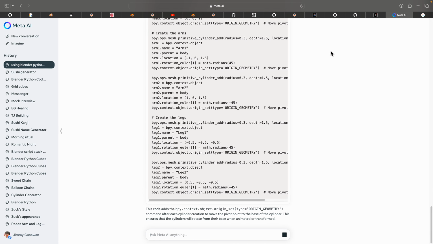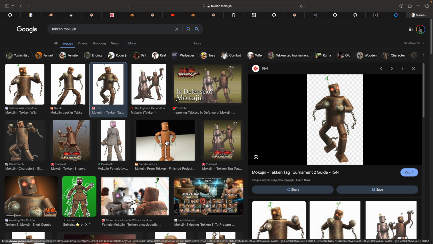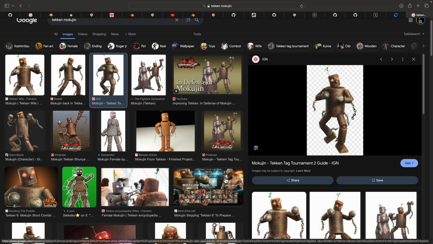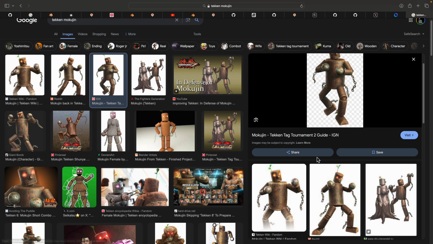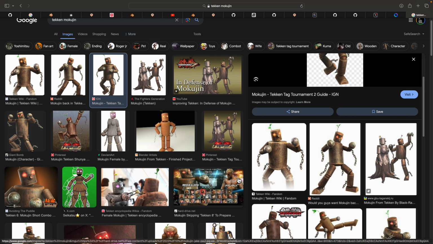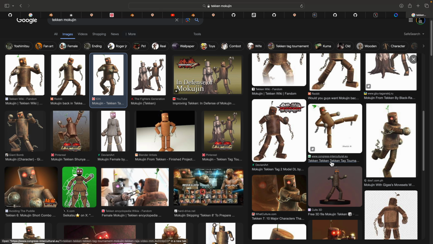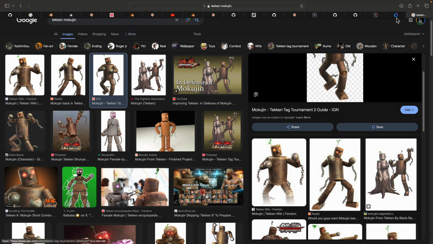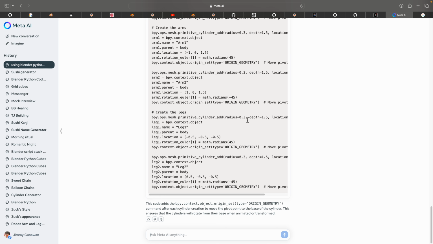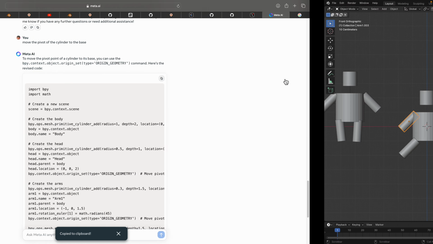Mokujin is a character, a wood robot with a soul, and it can copy other characters' style of martial art. It's actually a really cool character. There are multiple types of Mokujin. There's one that's made of metal, Tetsujin. But anyway, that's Tekken.